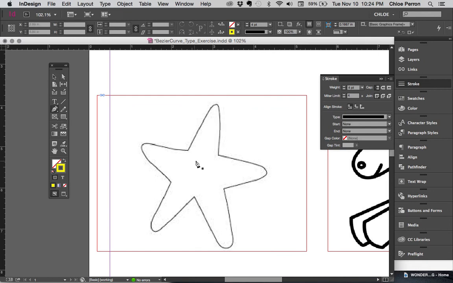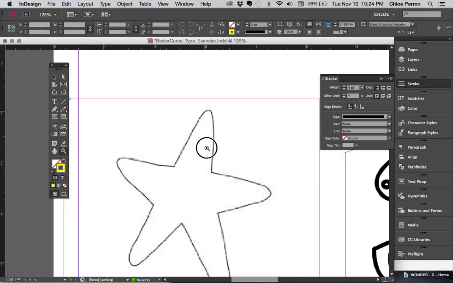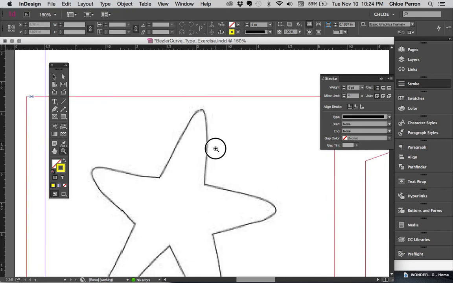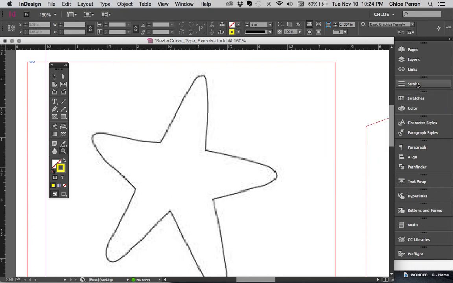So again, the pen tool, I'm going to zoom in a tiny bit. Use the hand tool by pressing the space bar to move around. I'm going to get rid of the stroke panel. Now again, click with the pen tool. It's best to use as few points as possible to make an elegant shape.